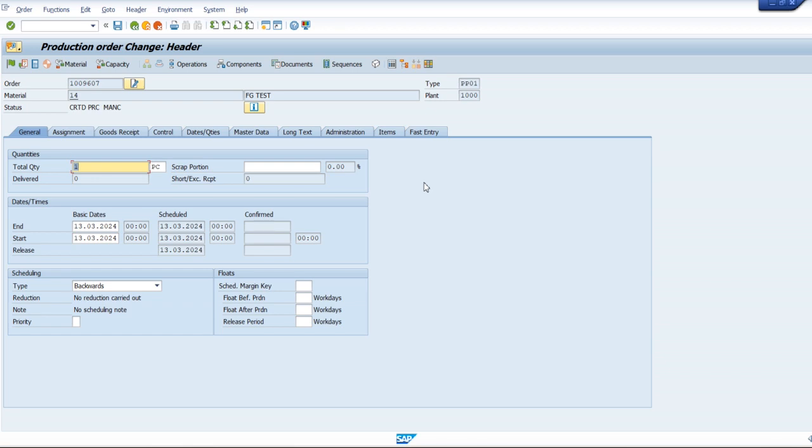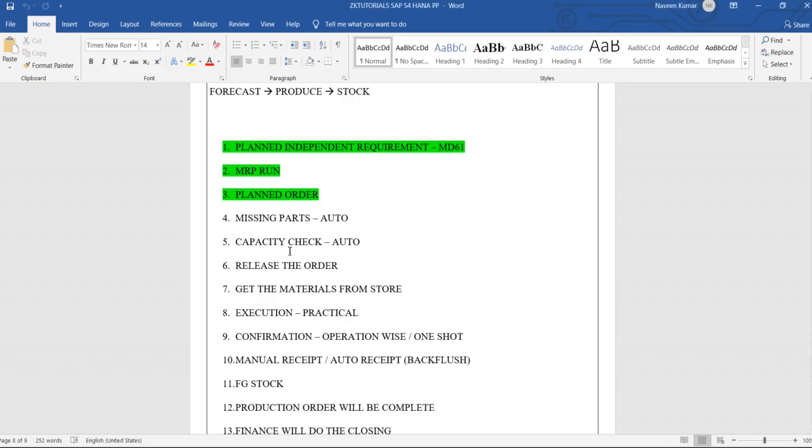With this created status, we cannot use this for production. What is the next stage here? When you give this particular material, you need to release the order, and only then can you get the material from the store. Otherwise, the store cannot give you the components. So you need to release the order. Without releasing the order, it cannot be done.